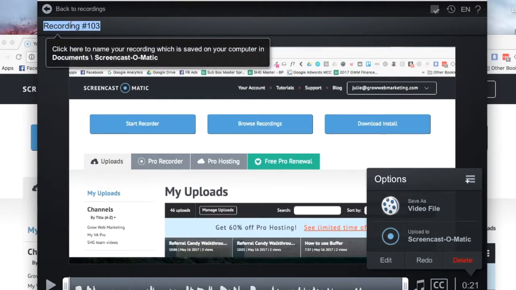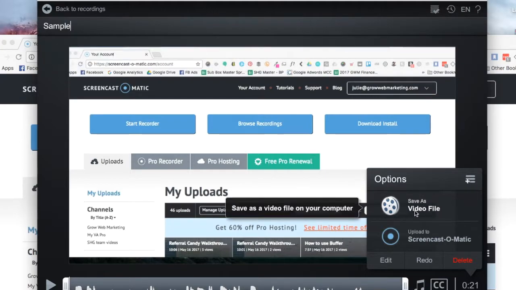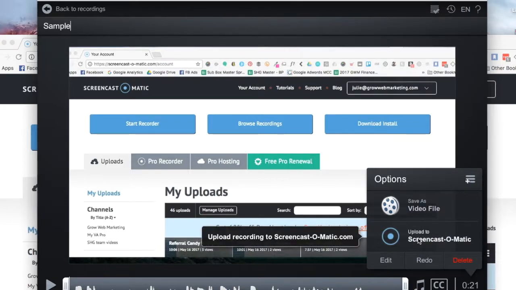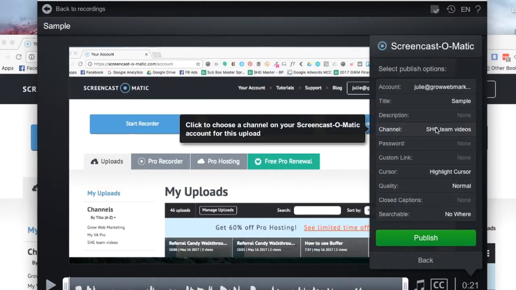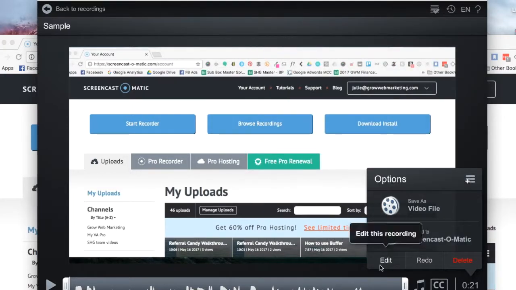And so first you're going to want to give a title to your video. And then you have some options over here. You can save it as a video file. This will basically just download it to your computer. You can upload it to Screencast-o-matic, and that's going to give you a chance to choose what channel. Or you can edit it, which is you can redo it, delete it, or edit it.